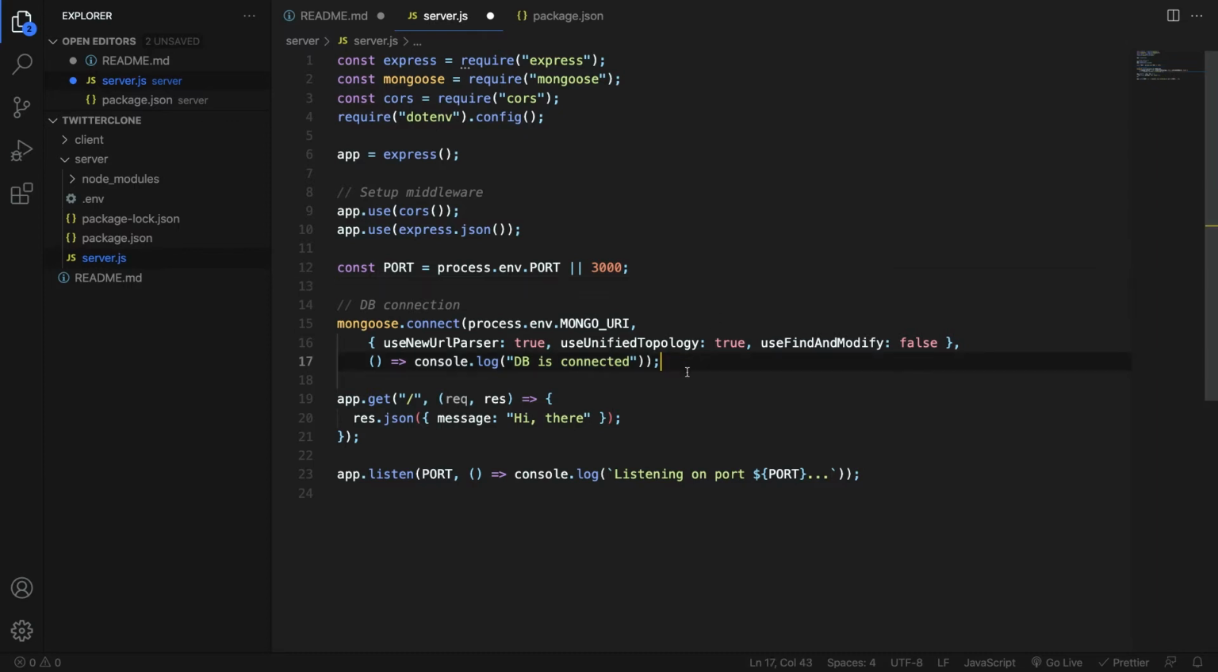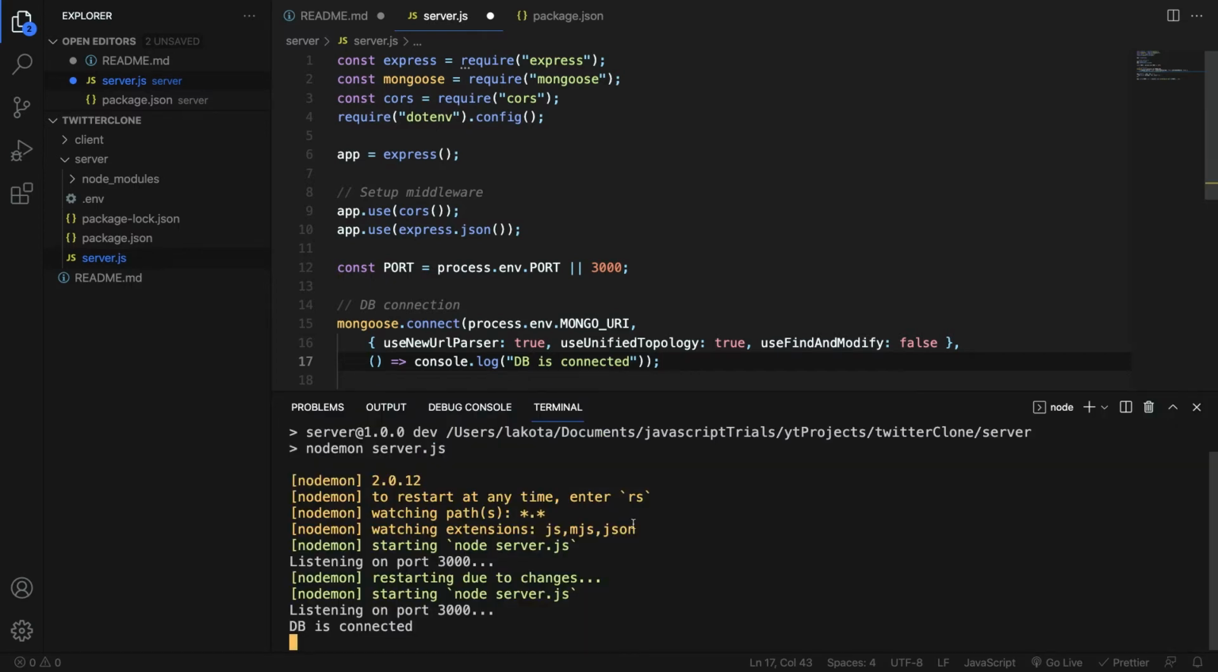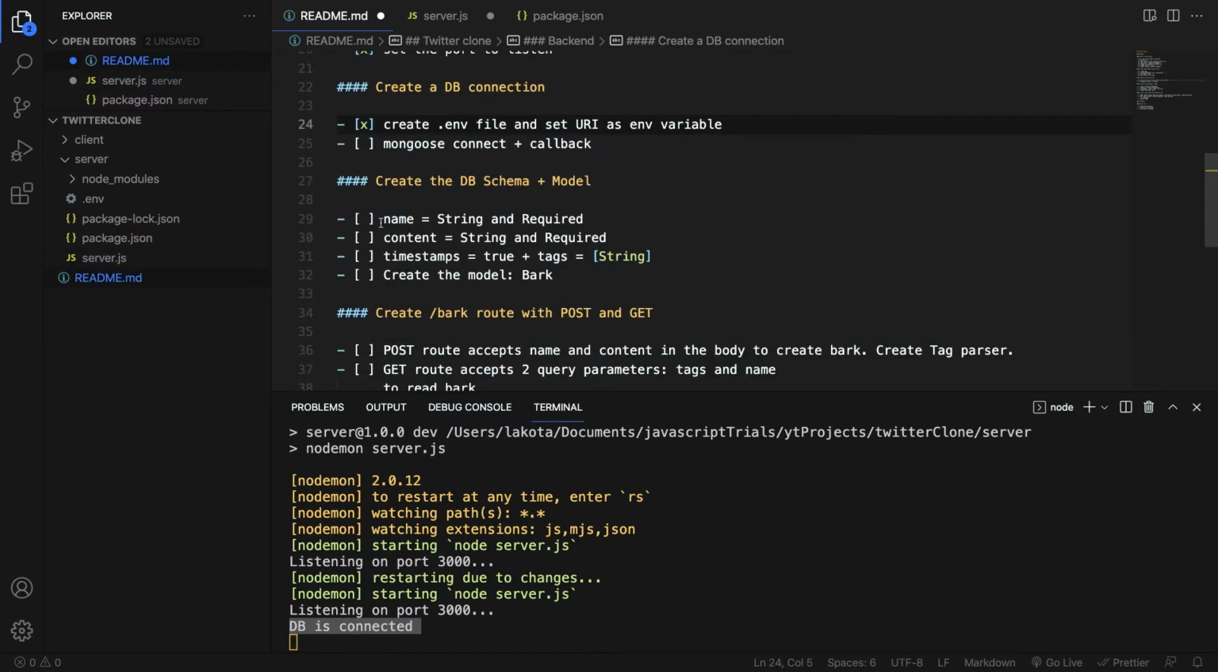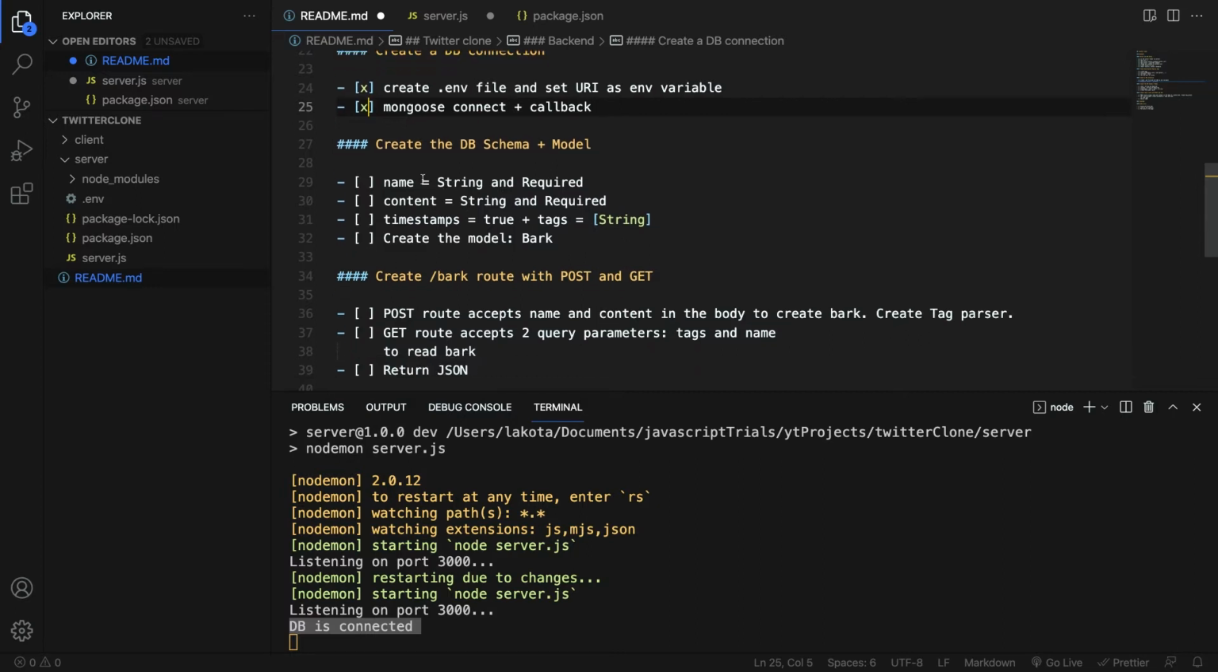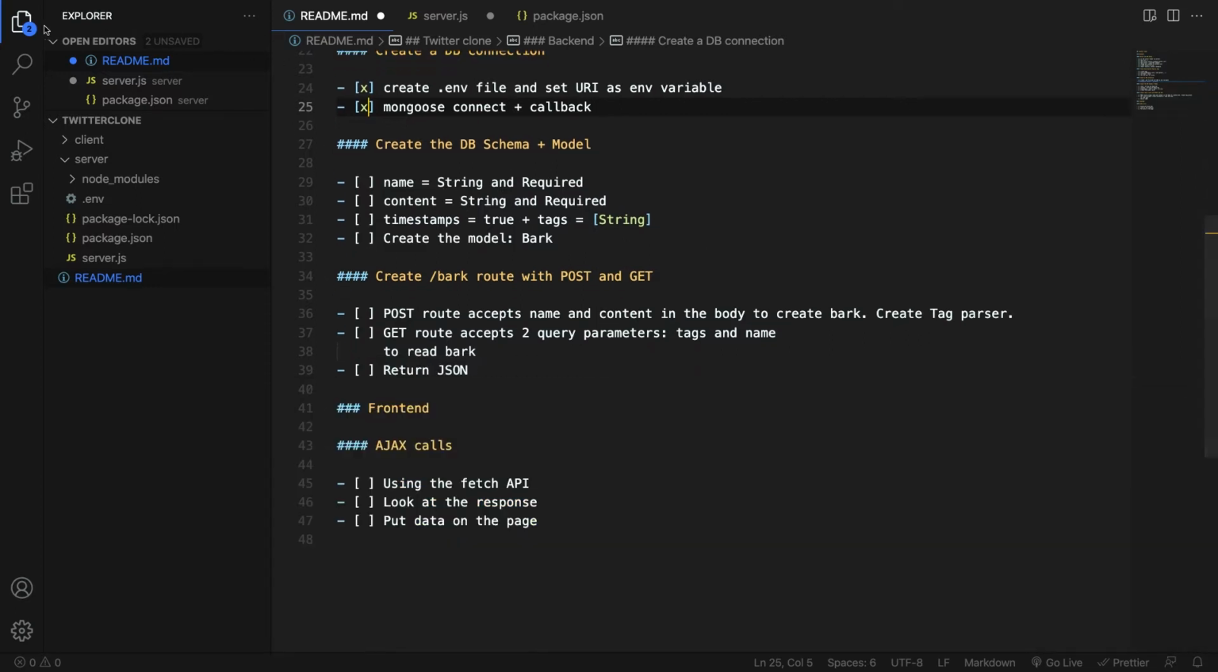Okay, now everything should work, and if I go and check my server, the database is actually connected, so it's working. I think we can get rid of this. Beautiful. Now I need to create a database schema and just a model.